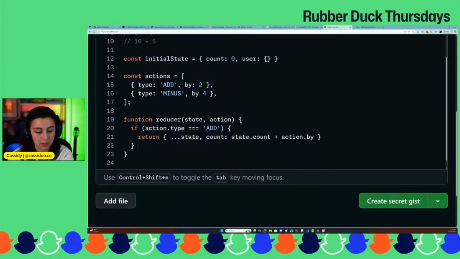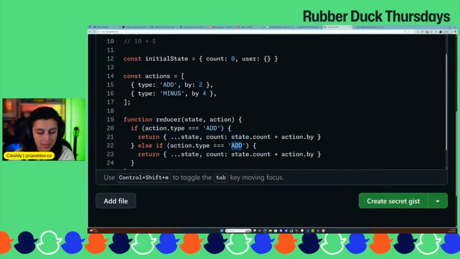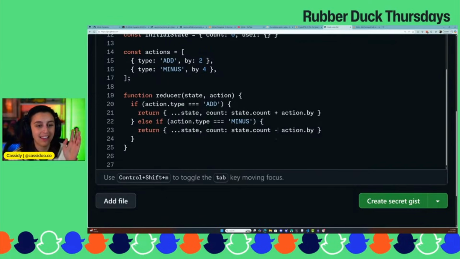And then I could also do else if, and then I'll copy this and change it. One second. Copy and paste. We're making this minus. And then we're going to do subtract. Boom. And so that does the subtraction thing.